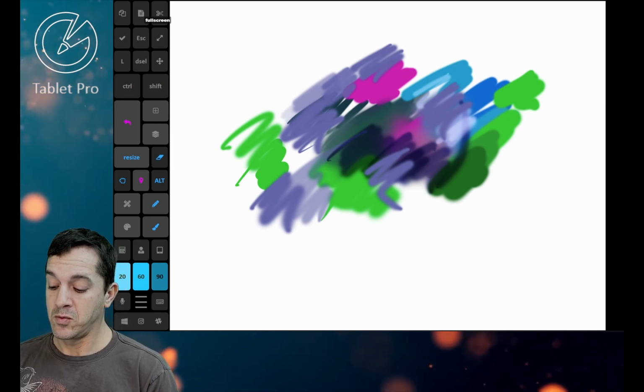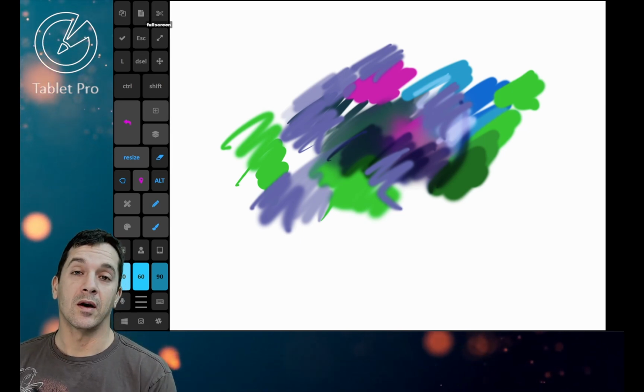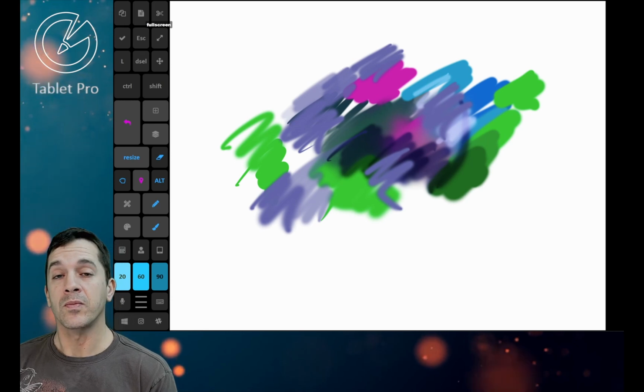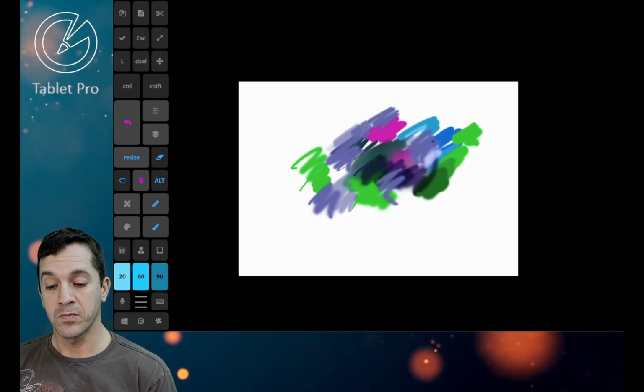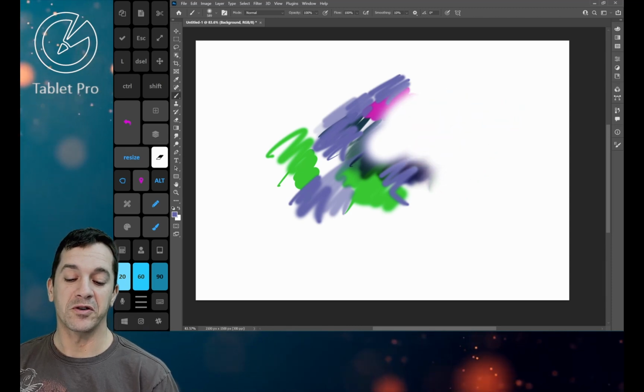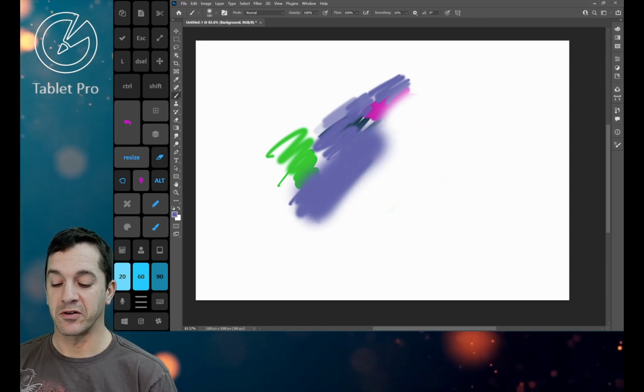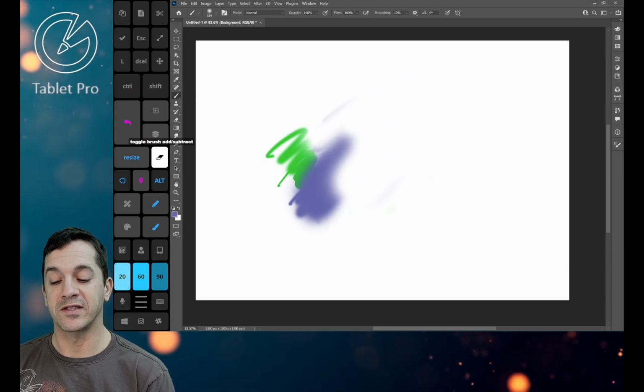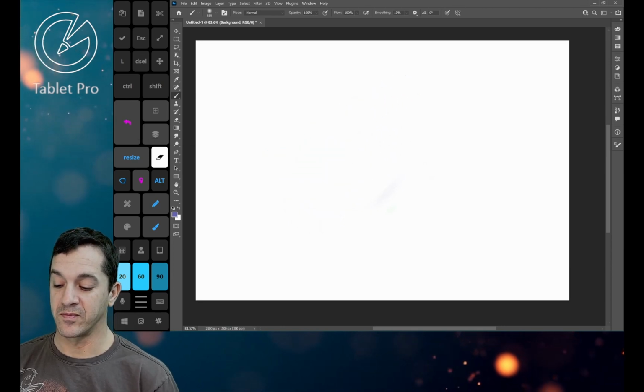All right, now if you want to change some of these buttons, then watch the layout editor video, and I'll have a link to that in the description. There's also the erase button right here that will turn whatever brush you're using into an eraser. You can toggle that on and off, and it retains the style of the brush that you're using.